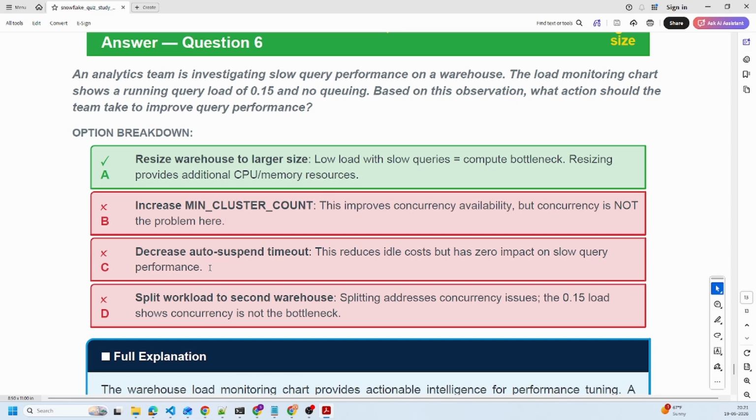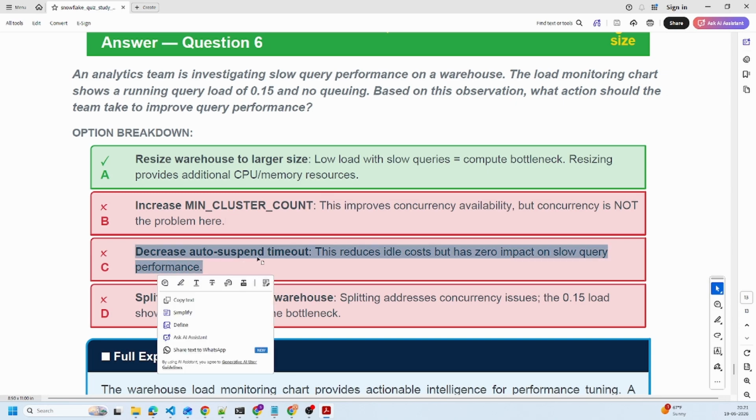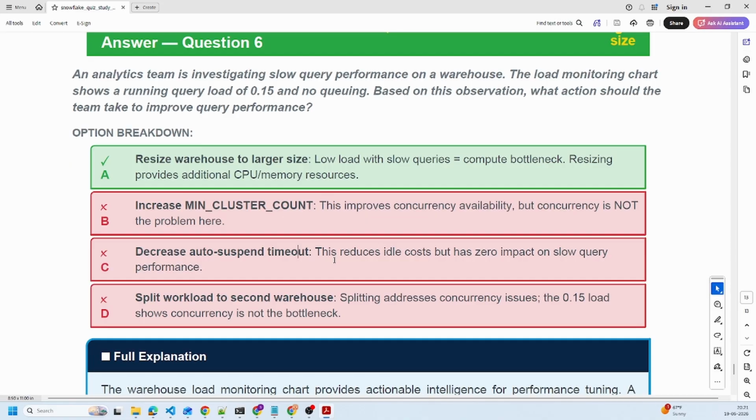Wrong answer. Option C, decrease the auto-suspend timeout. This is purely a cost management move. The auto-suspend timeout determines how long the warehouse sits idle before it shuts down and stops consuming credits. Reducing this timeout saves money when the warehouse isn't being used, but it has literally zero impact on query execution speed. If your queries are slow now, they'll be just as slow with a shorter auto-suspend timeout. Wrong answer. Completely different domain.